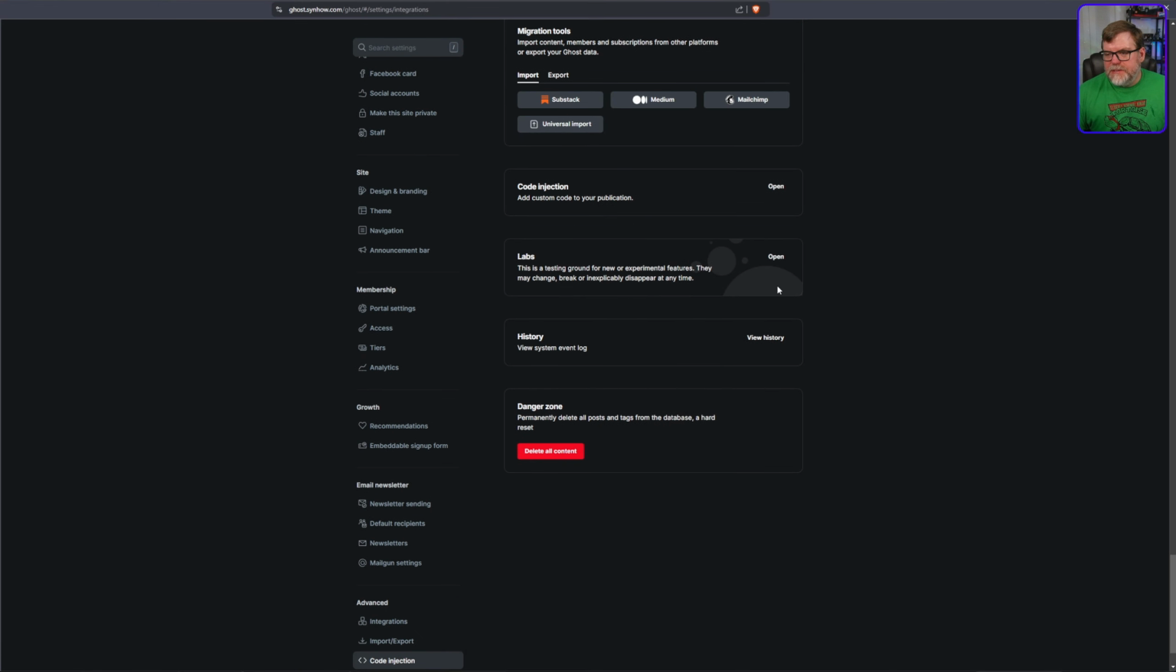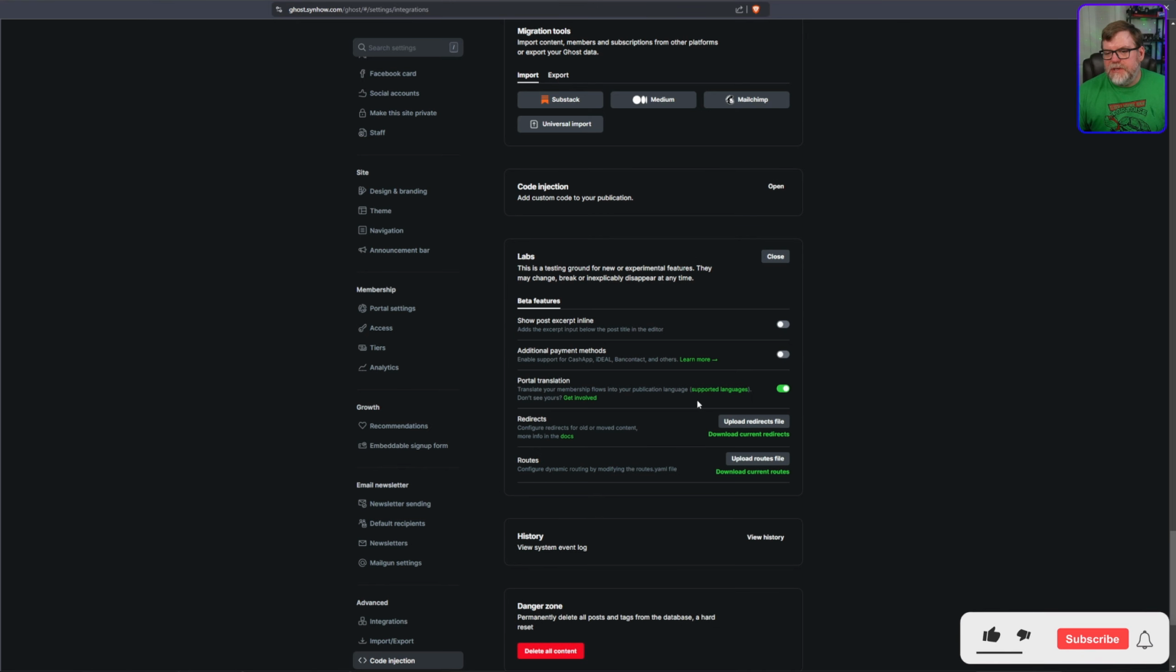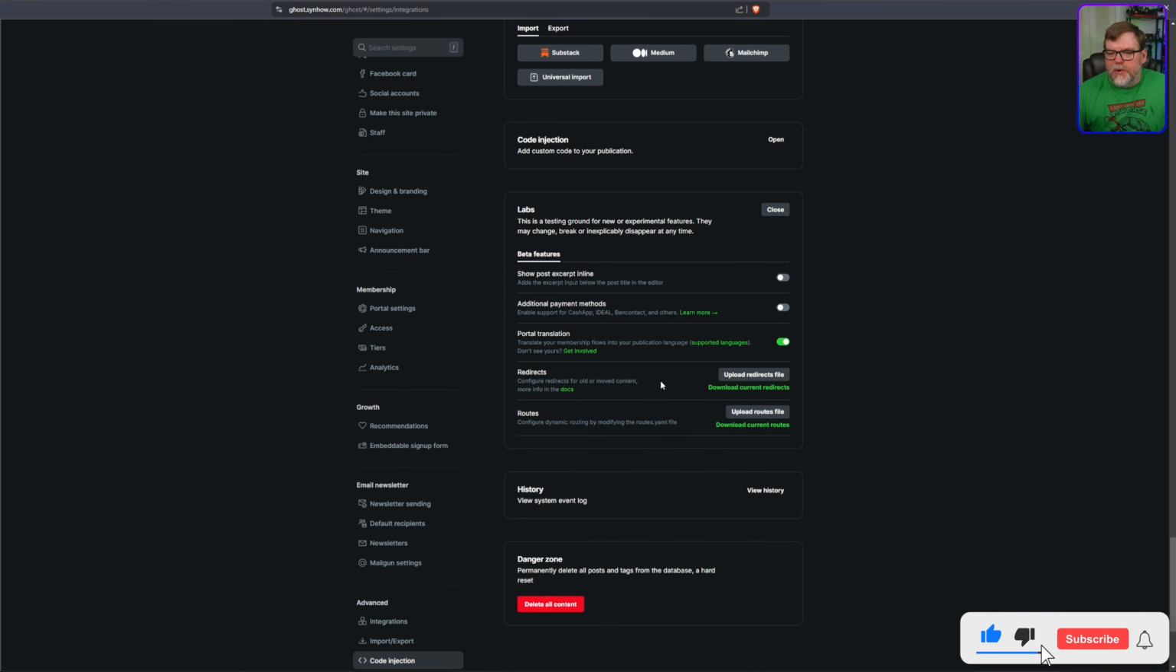Last couple of things, we have labs. So if there are any experimental options or new things that are almost in beta, you can enable them or not, totally up to you. This one gives you the option of showing post excerpts inline. There's also different options, and you can modify the redirects and the routes. So if they go to a certain page, maybe it does one thing.